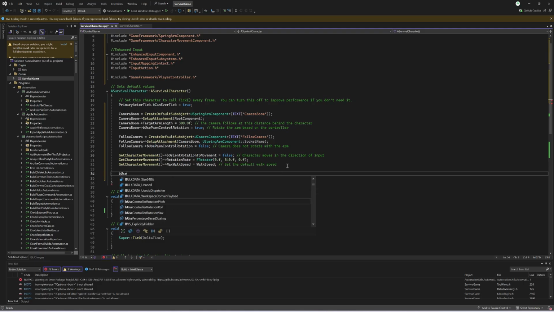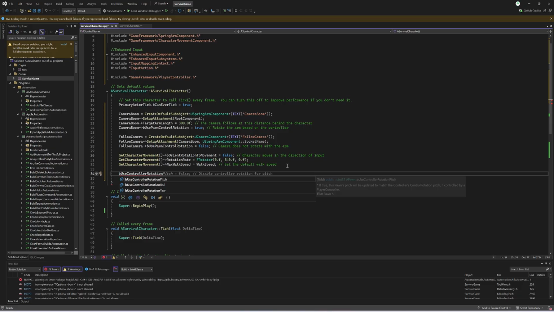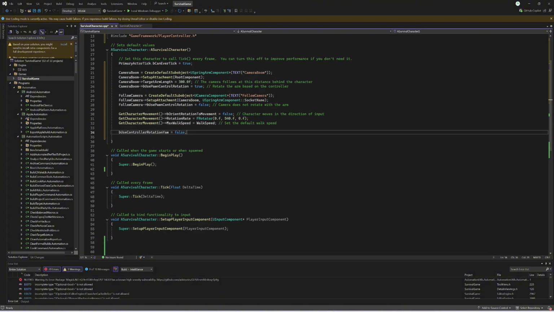The last thing we're going to say is B use controller rotation yaw, controller rotation yaw equals false, right? That's just a classic thing. Don't think it needs too much explaining.